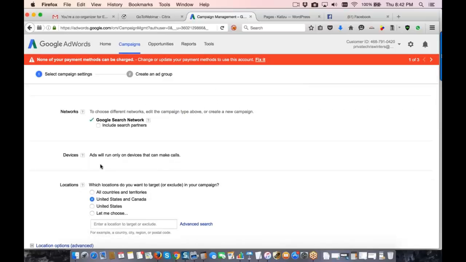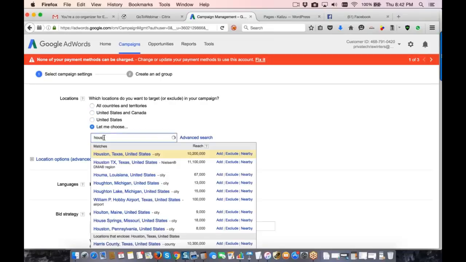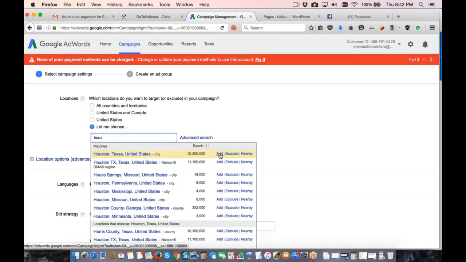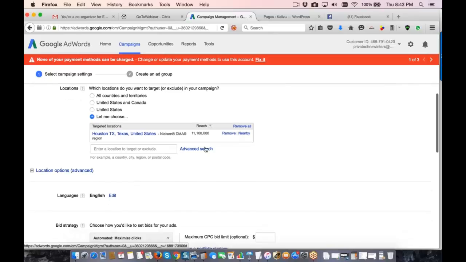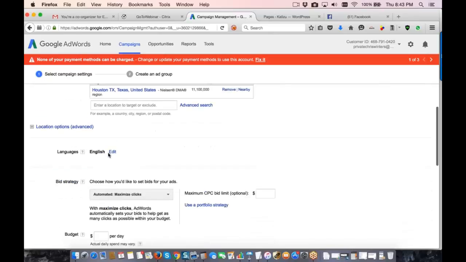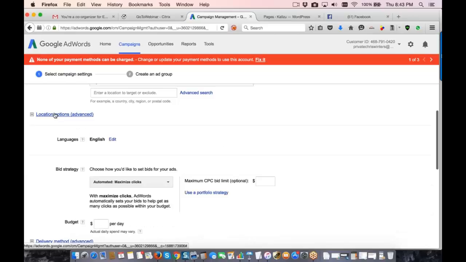That will probably change in the next year or so. I'm going to choose my own area in the United States, and I'll just do Houston, Texas, a big area here. We'll do that region. So pretty simple. Location options, this is important here. You want to click here, just people in my targeted area. This will completely change the results. I probably spent $100,000 learning that little mistake.